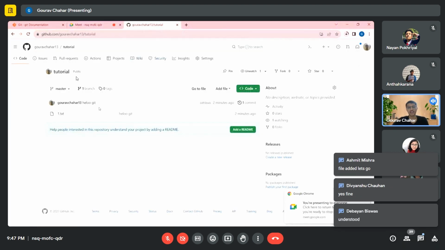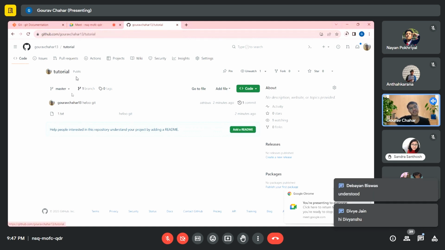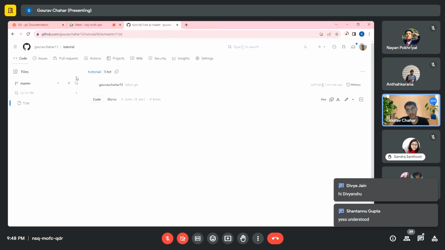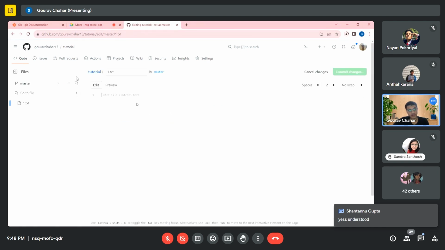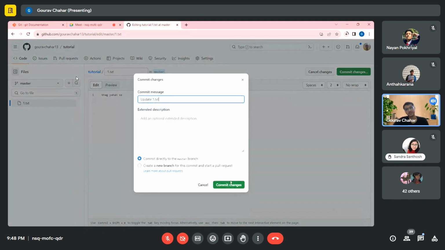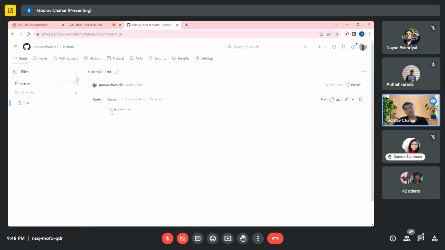So now we have added our files. Now suppose we want to pull some changes in our file, like some idiot fellow changed your file. Like he added "भाग जा यहाँ से" in your file. He committed those changes. And now some changes have been made to your file. Now you don't know that these changes have been made, and you want to pull these changes to your system. How will you do that?